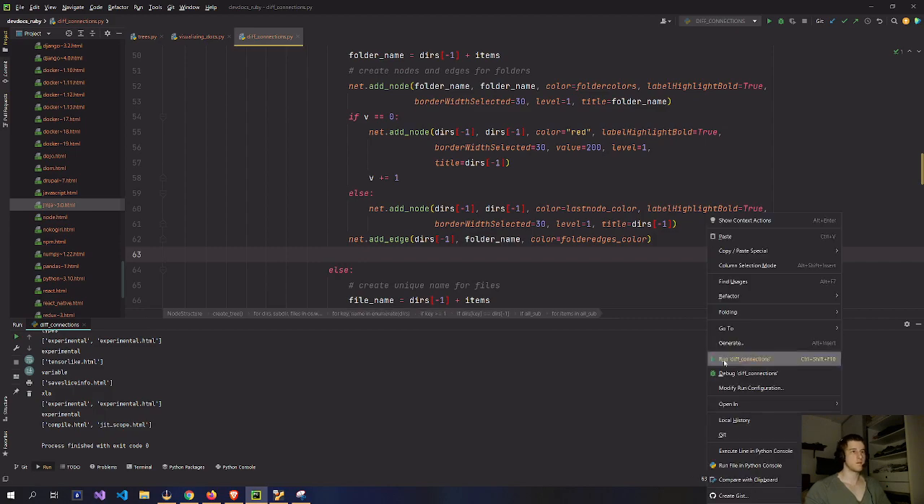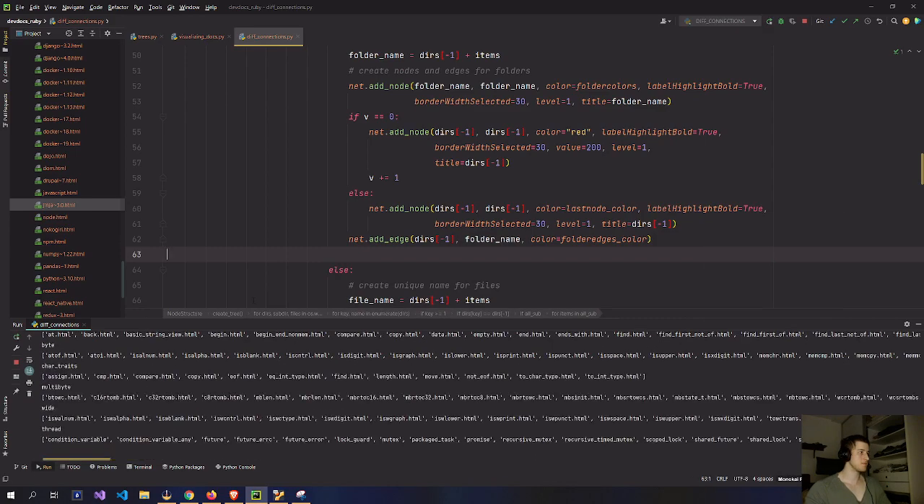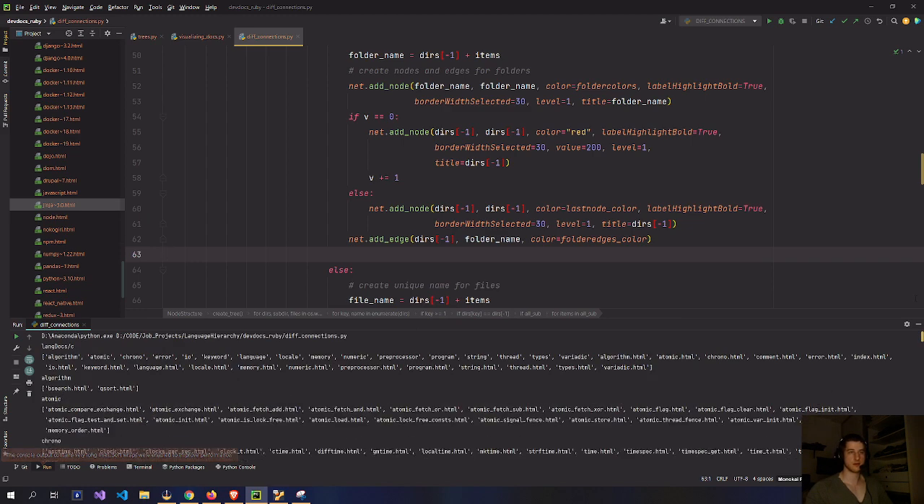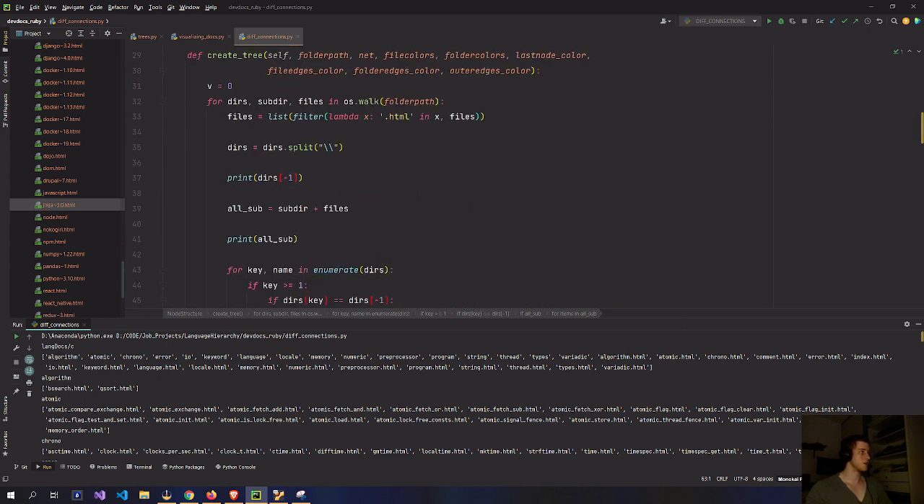So let me run again. I think I'm gonna decrease the intensity of this light. This is too bright, even if the camera doesn't pick up much. Oh, I forgot as well. I think I'm gonna print the whole dirs here next time.